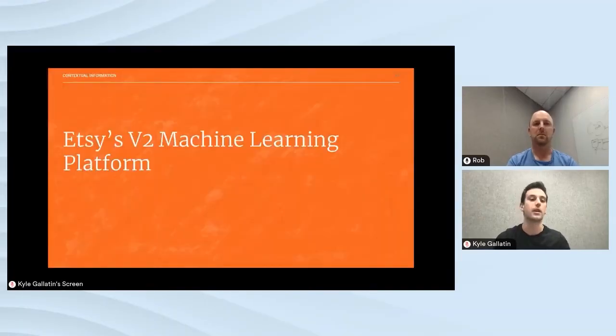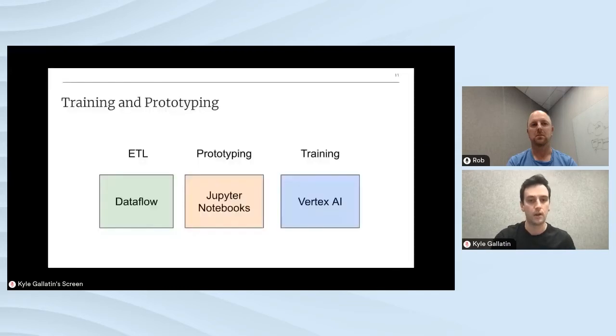Awesome. So I'm going to jump in and talk about the actual V2 machine learning platform that we built based on the architectural principles that Rob just outlined. So let's start with the training and prototyping part of the platform. Our training and prototyping platform largely relies on Google Cloud services like Vertex AI and Dataflow. So customers can use Dataflow for very large ETL jobs, and Vertex Notebooks or Vertex AI for rapid prototyping and production training of models on more complex infrastructure like GPUs.